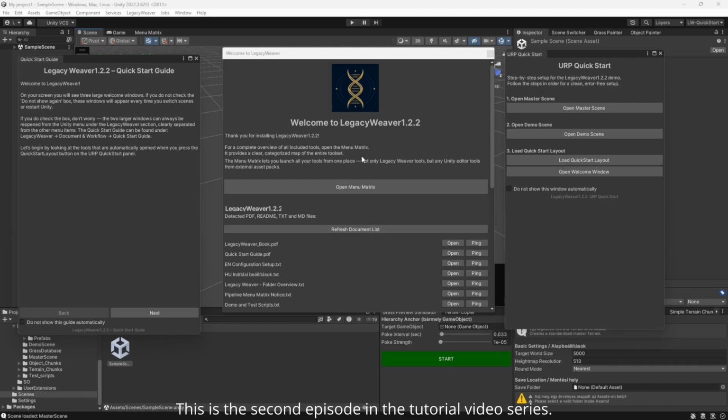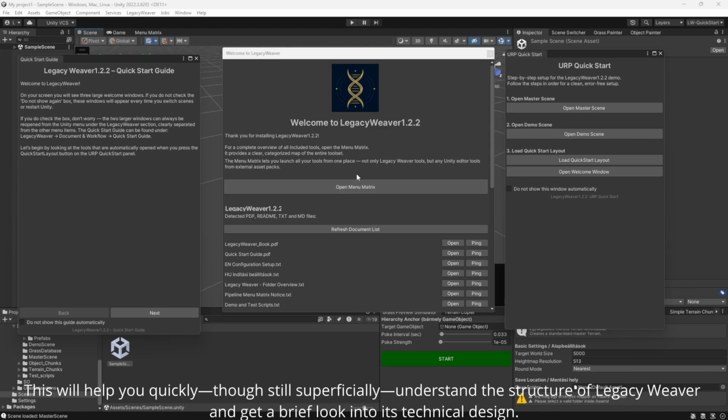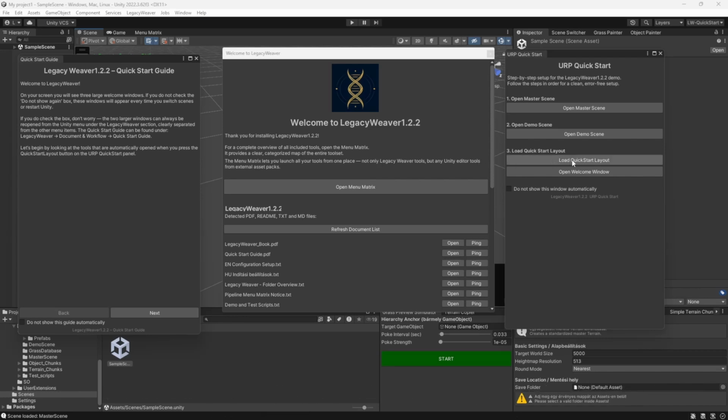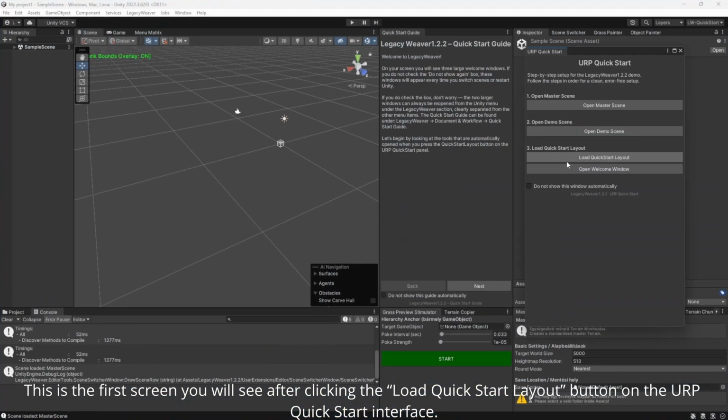This is the second episode in the tutorial video series. In this episode, I will walk you through the first 12-step tutorial section, the Quick Start Guide. This will help you quickly, though still superficially, understand the structure of Legacy Weaver and get a brief look into its technical design. This is the first screen you will see after clicking the Load Quick Start Layout button on the URP Quick Start interface.